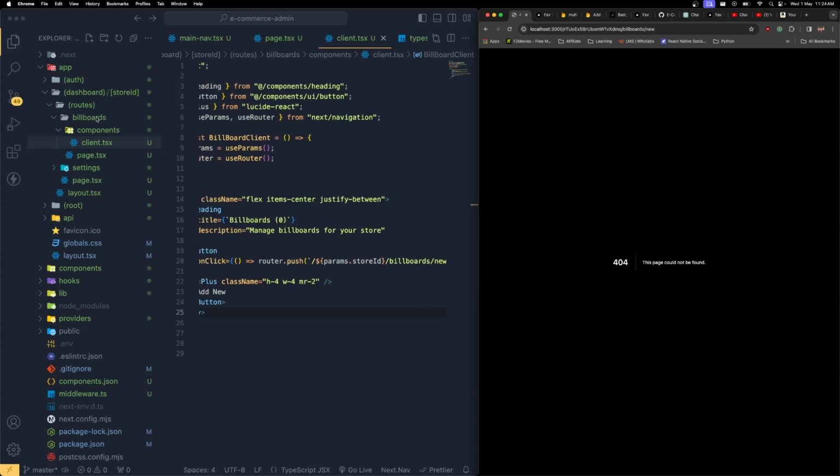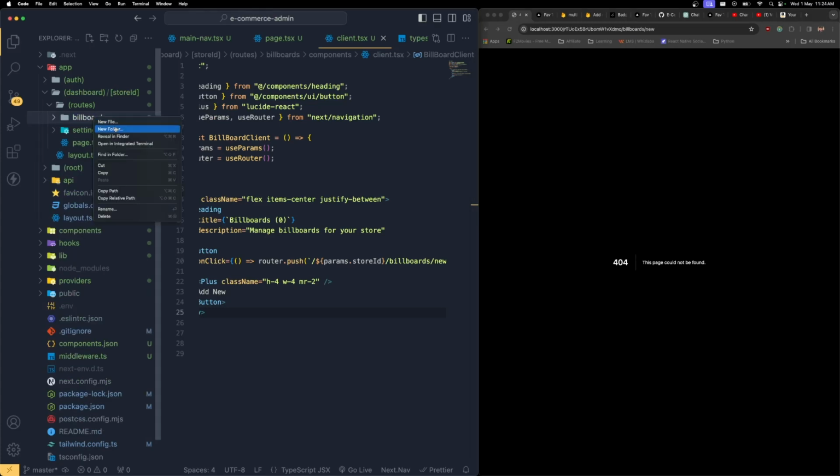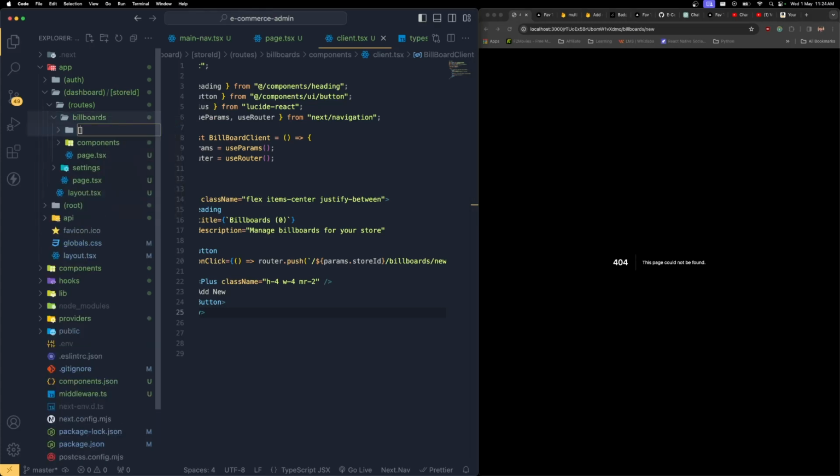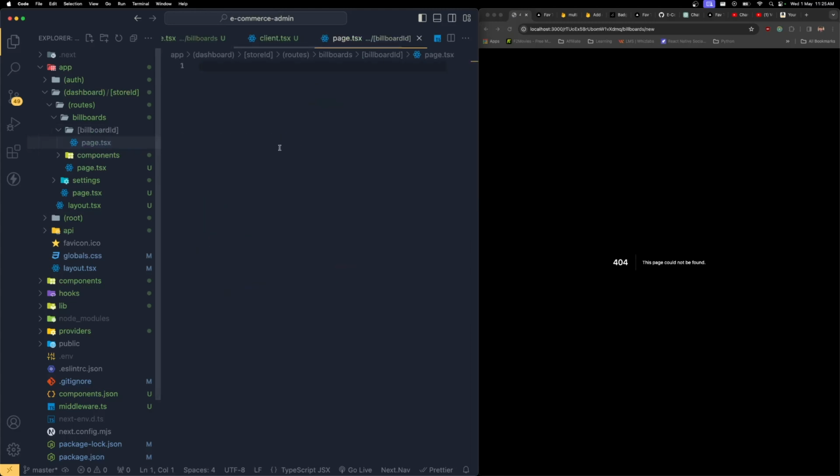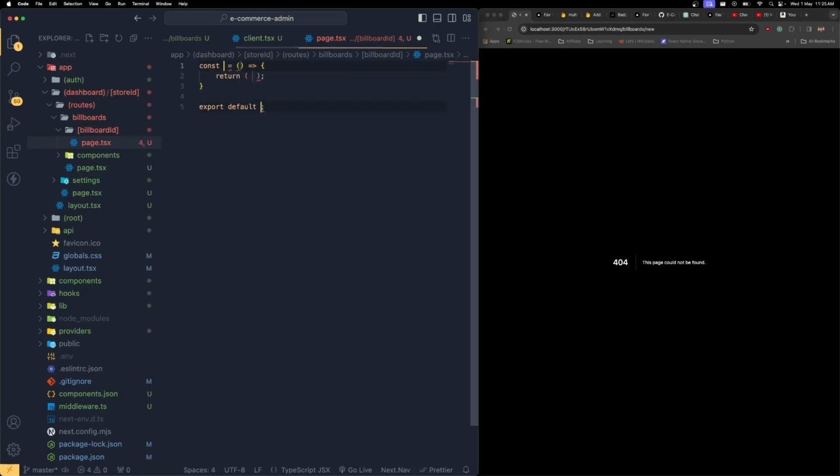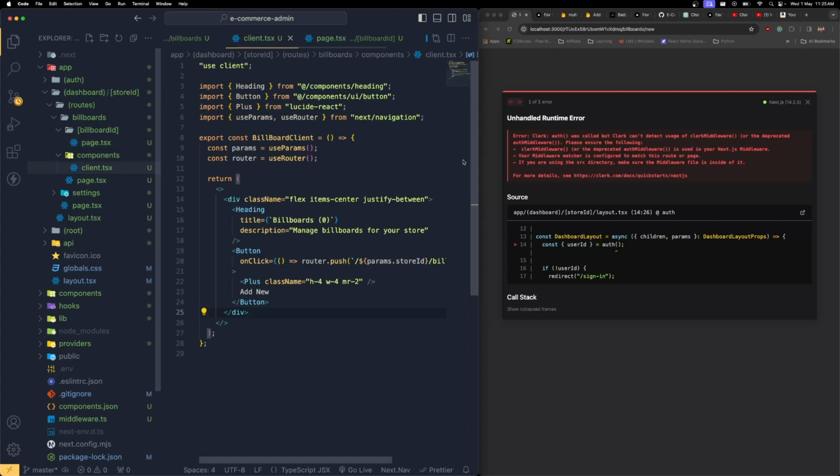In order to do that, I'm going to create a new folder and pass a dynamic ID, which is going to be the billboardId, and inside this folder we're going to have page.tsx. Over here let's create that billboard page, a div. For the time being let's just give it the text "Billboard page" itself. Save these changes.